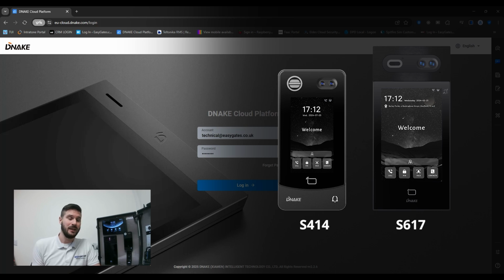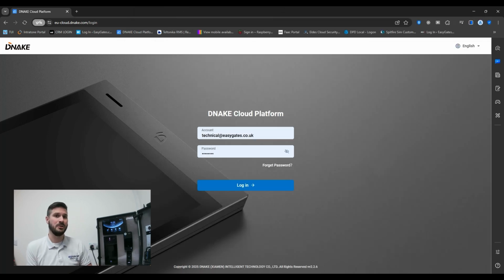In this short tutorial, I'm going to explain how to set up the DNAKE S414 and the DNAKE S617 with the speed dial function, and also set this speed dial function up so you can utilize tiles on the touchscreen display, so it will call straight through to the monitor without having to use the contact list.